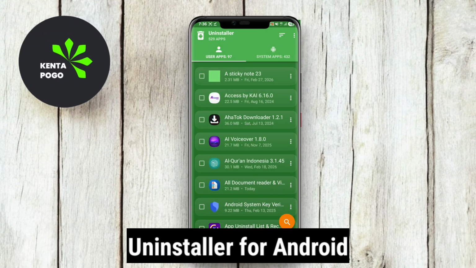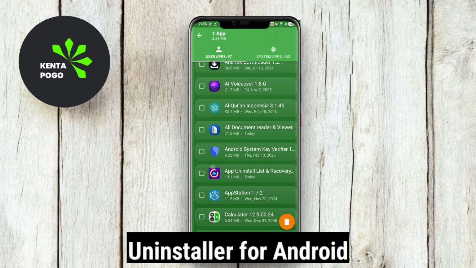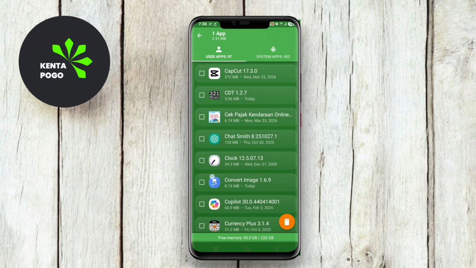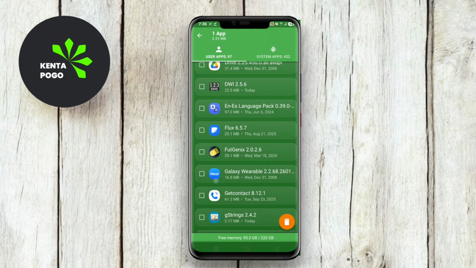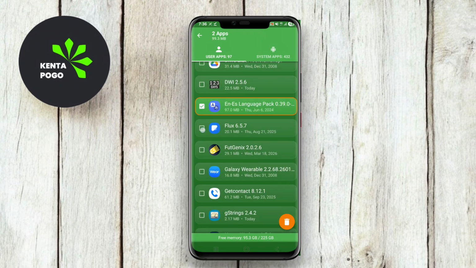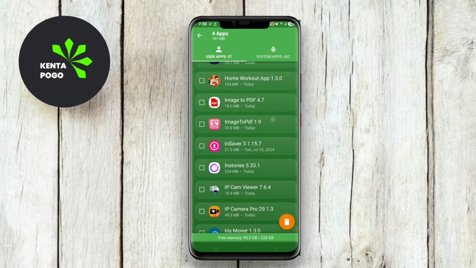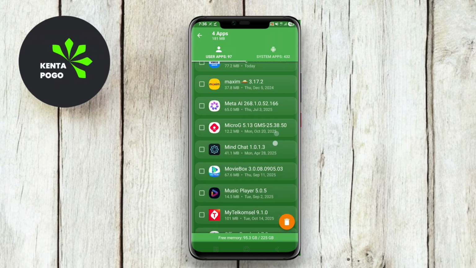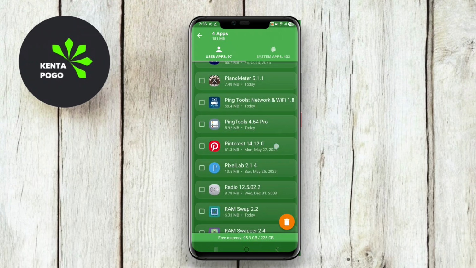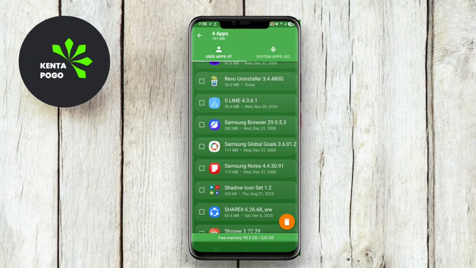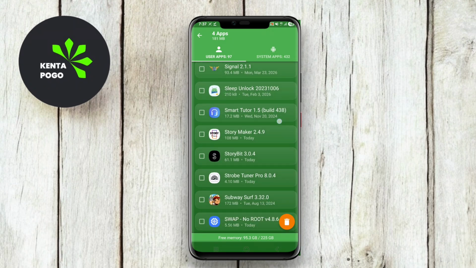Uninstaller for Android. Uninstaller for Android is a straightforward and effective app designed specifically for removing unwanted applications from your device. It features a clear and organized layout, displaying all installed apps in one place for easy access. Users can uninstall multiple apps simultaneously, saving time and effort.